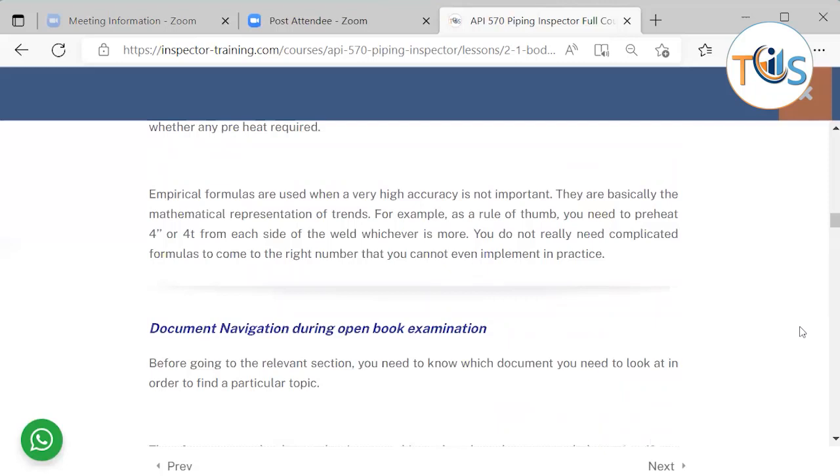So in a nutshell, empirical formulas are used when very high accuracy is not important. For example, if you want to do a preheat, most of the recommended practices say it is 4 inches or 40 mm from each side of the weld, whichever is more. So you do not really need complicated formulas to come to the absolute right number.